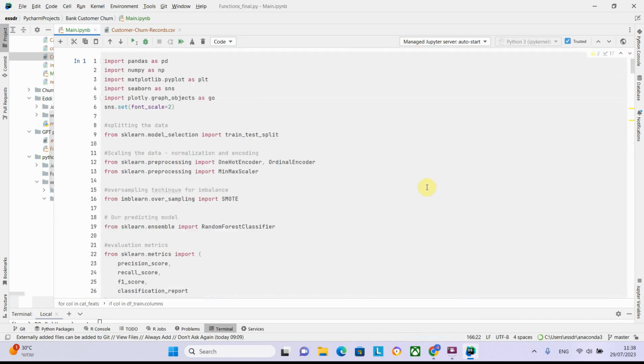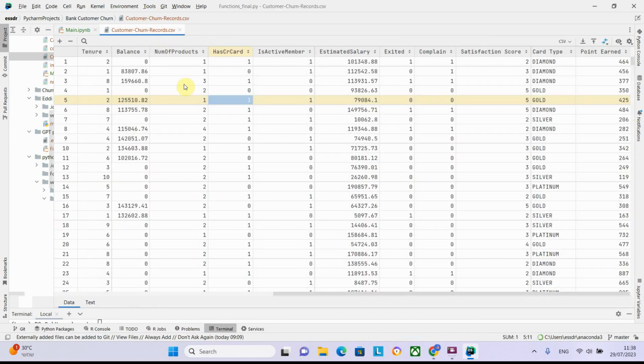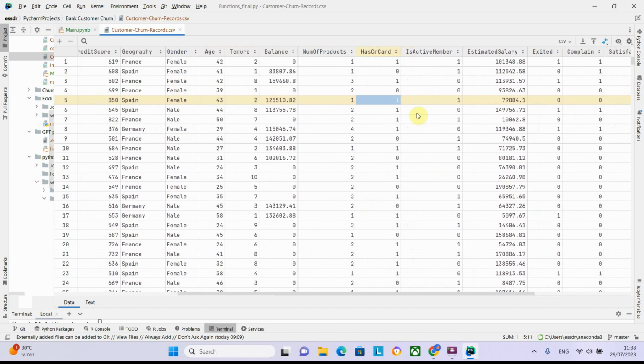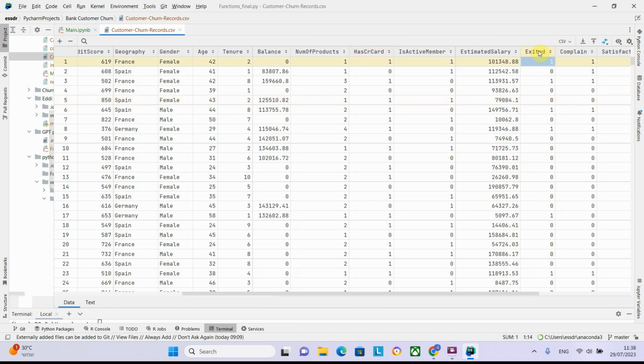Let me go up. First of all, this is our data set. These are the columns that we saw, gender, age, and we have the exited variable, which is the predicted variable, which are ones and zeros. This is a classification problem.